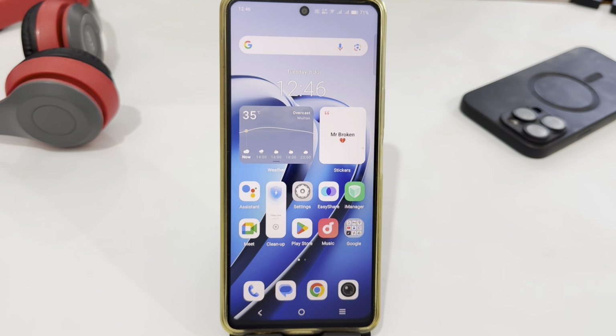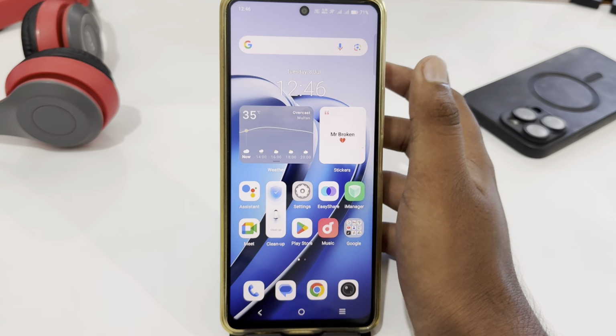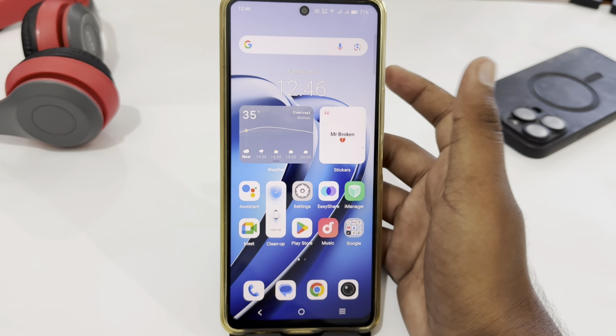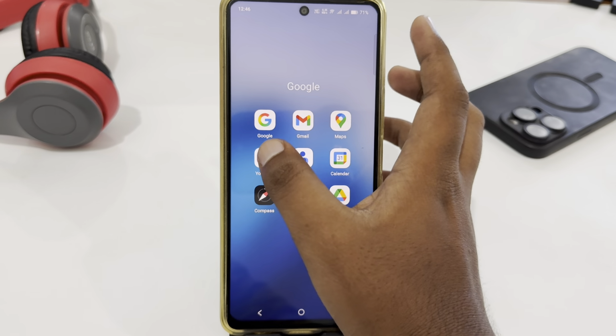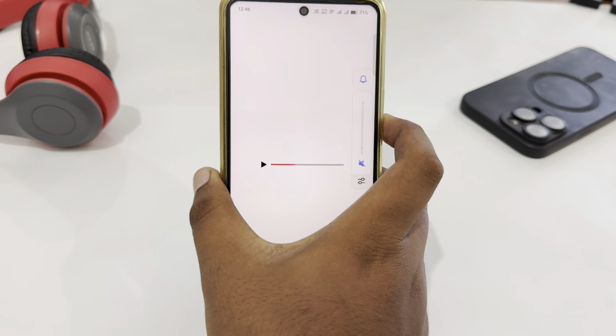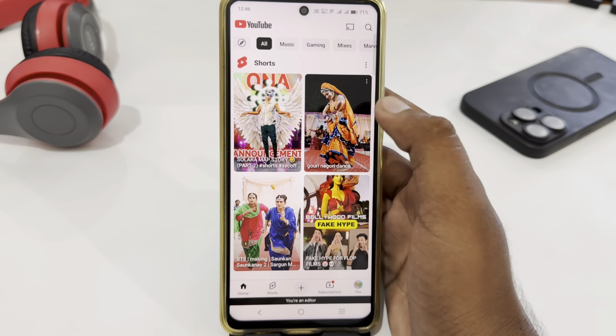So today I'm going to tell you how to block content on YouTube. If you want to block anyone's content on YouTube, let's see how you can do it. First you have to open your YouTube app, and in the YouTube app you just have to do some settings.